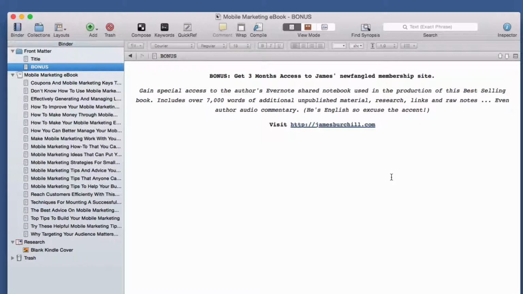And even if they don't buy it, I could, if I was smart about it, if this was an opt-in page, I could drive people from this front bonus on this book to a lead page where I could capture their email address and add them to my list, even if they didn't buy my book. This stuff's really kind of important.